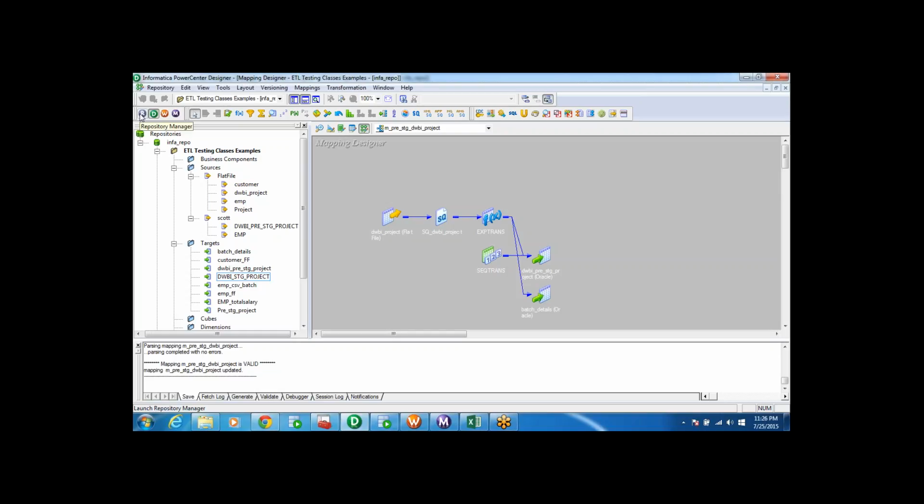So that would be managed here. Mostly the Informatica admin team would be working on the repository managers. Then you have the designer. Designer is the area where the Informatica developers, otherwise known as ETL developers, work. What ETL developers do is create the mappings.